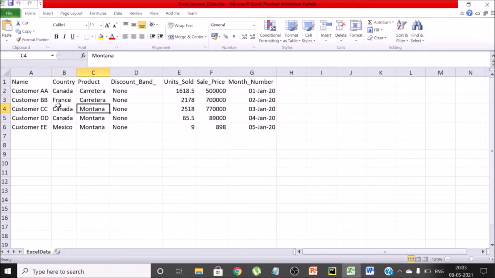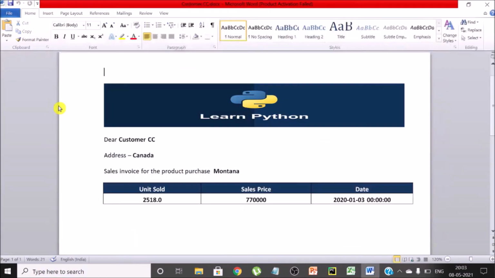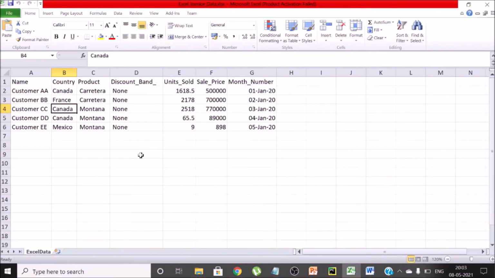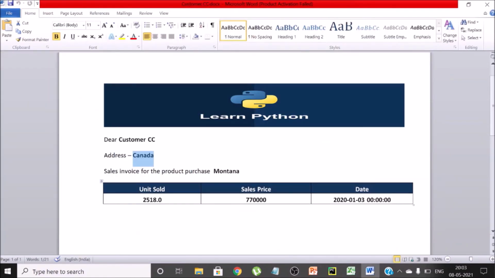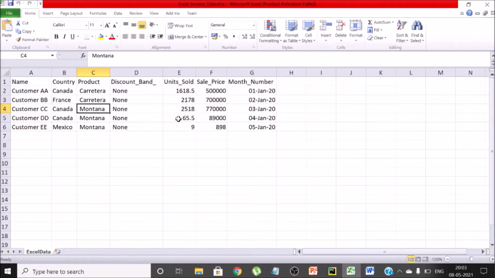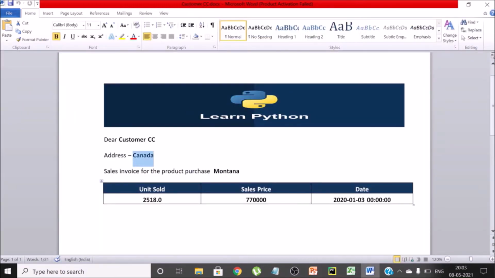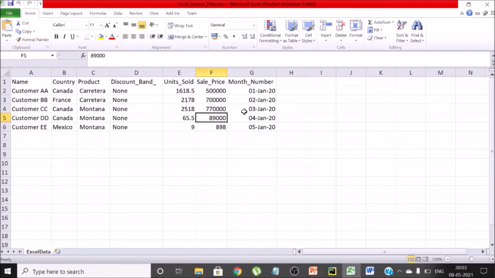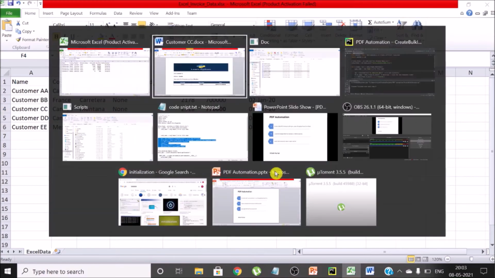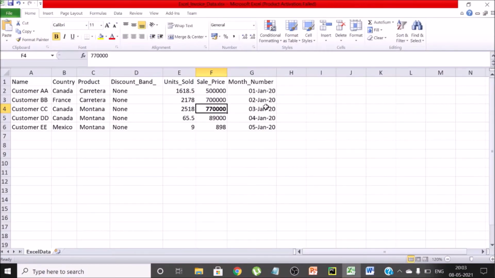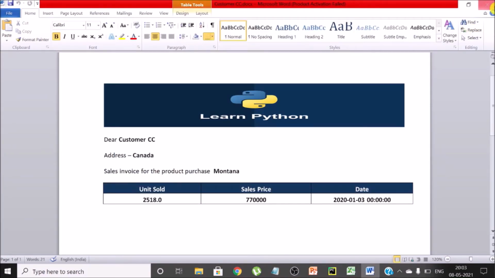So customer CC, let's go here. Customer CC, he is from Canada. Canada. You see Montana, product name, and then you see the units sold. Okay, you can change the data type here. Automatically, data will be changed there also. And then you can see the sales price. Sorry, this one is the sales price for customer CC. Okay. We will check one more.